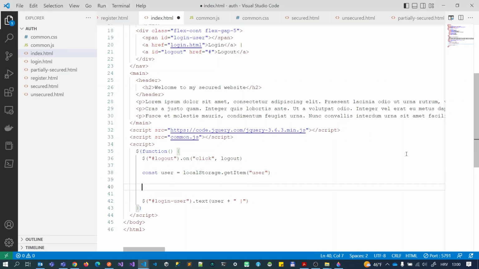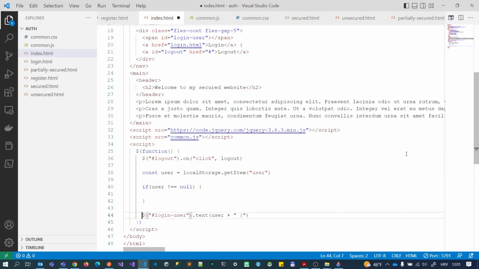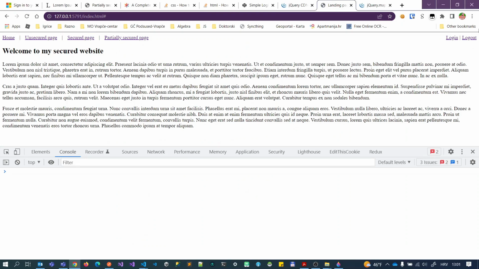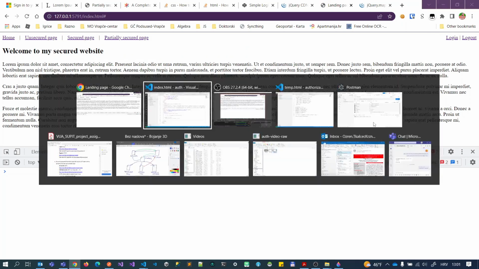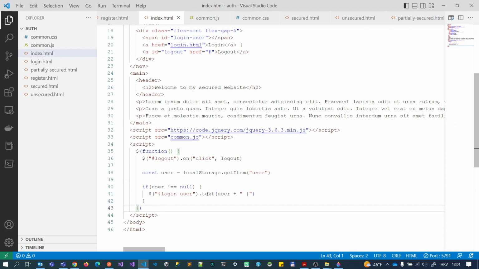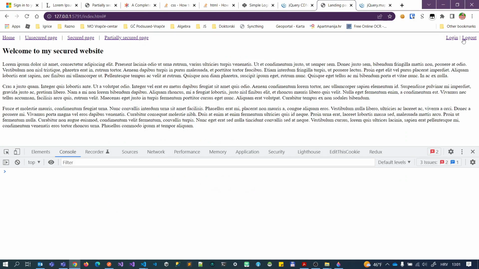Actually, I need the following. User is not null. Again, 3 character comparison, which means not equal to null. If user is not null, then fill this out. And if not, don't do anything. And if we don't have user, we might do else, like set text user not logged in or something like that. But it's fine this way as well.